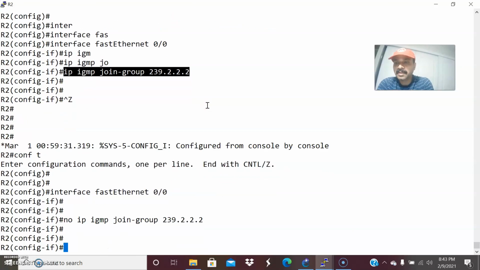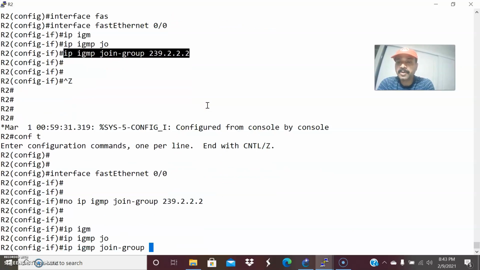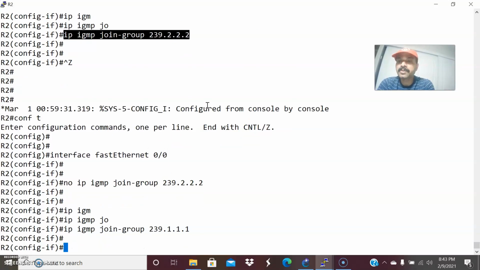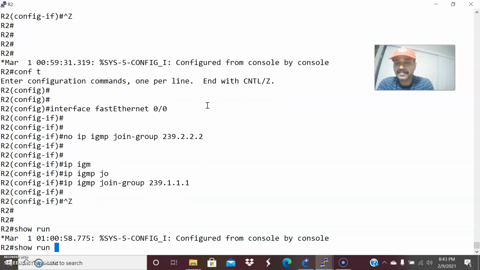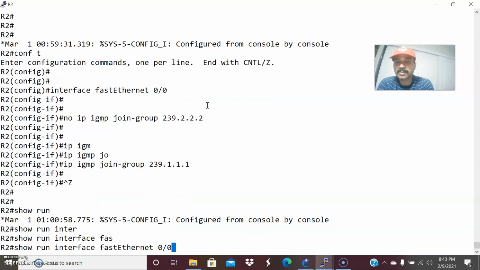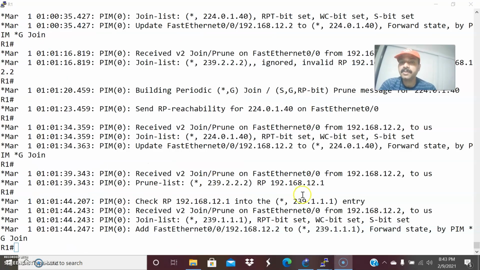Now let us see configuration mode. So now let us remove this and let us configure the correct one. IP IGMP join-group 239.1.1.1. So this is allowed, right? Show run interface FastEthernet 0/0. So this is allowed. So immediately you can see the join list. So it is allowing and it is joining the RPT. What is RPT? It is a root path tree, and it is joining from 12.2 to 239.1.1.1.